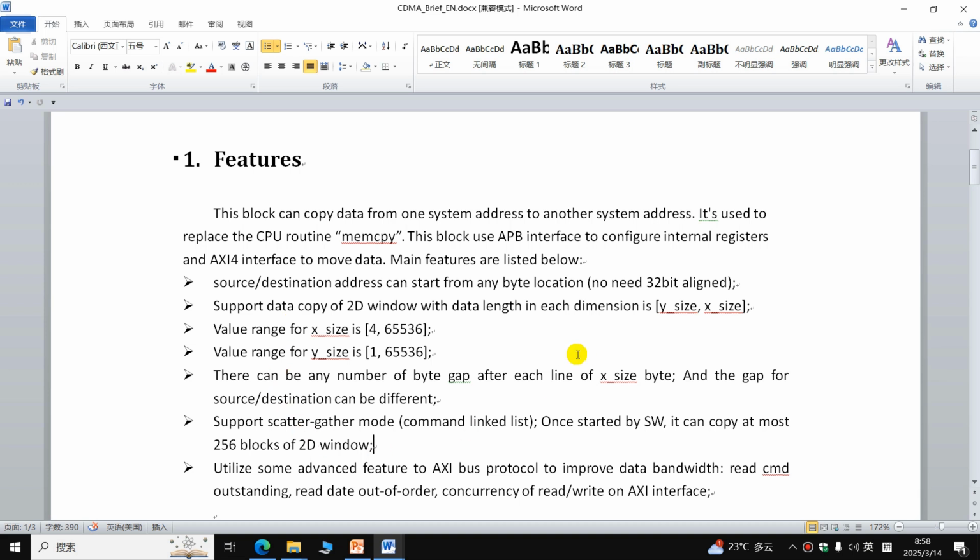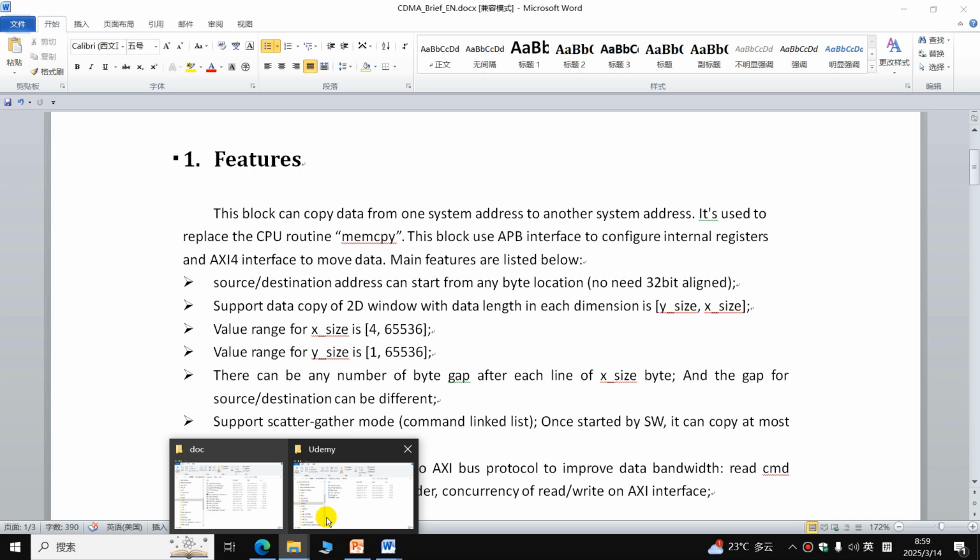So you can see this is a rich featured DMA IP block, and it should be competitive with IP block from ARM or Synopsys. Is this IP block useful? Yes, of course. Let me show you a demo.